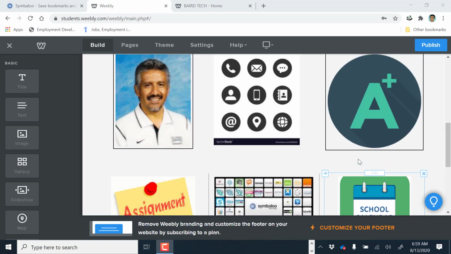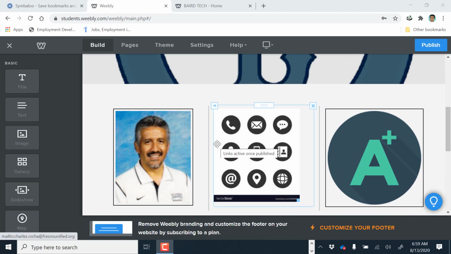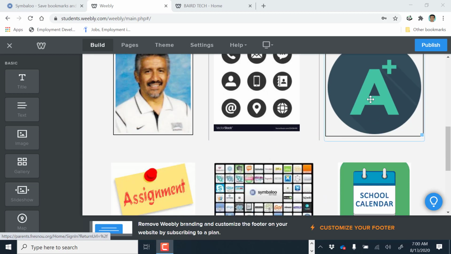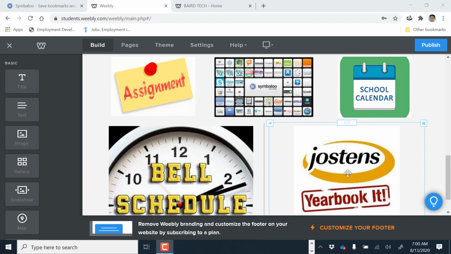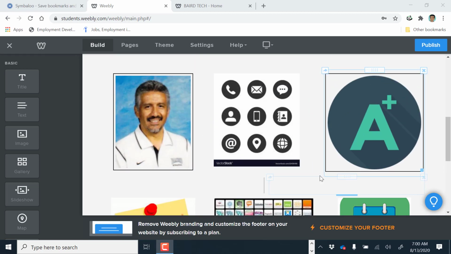Welcome back to Baird Tech Presents with Mr. Rocha. This is step number 11. But let's recap step number 10. In step number 10, you went back and you rearranged your tiles or your icons to accommodate the fact that you might need two grading icons, one for parents, one for students, or clubs, right? So now that you've done that, the next thing we need to do is make sure that parents know what these icons mean, okay?